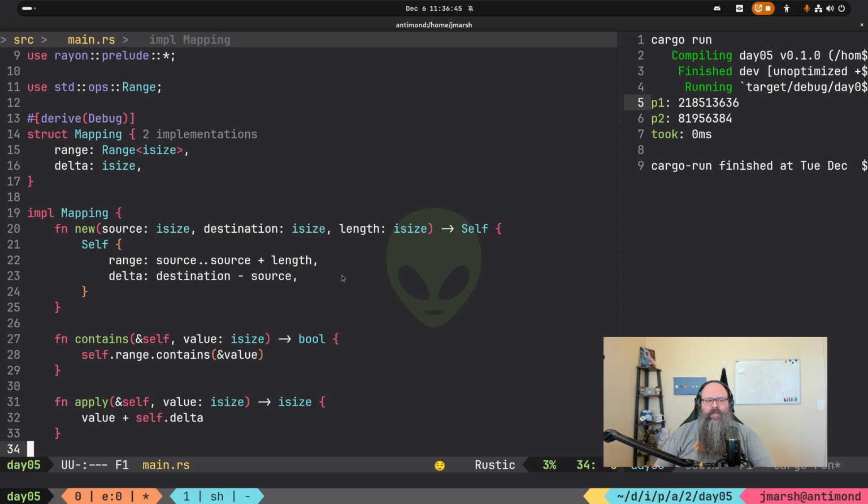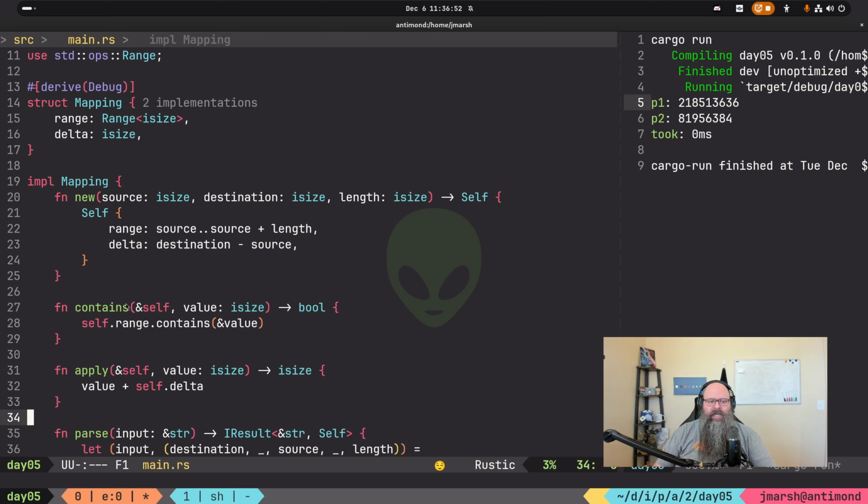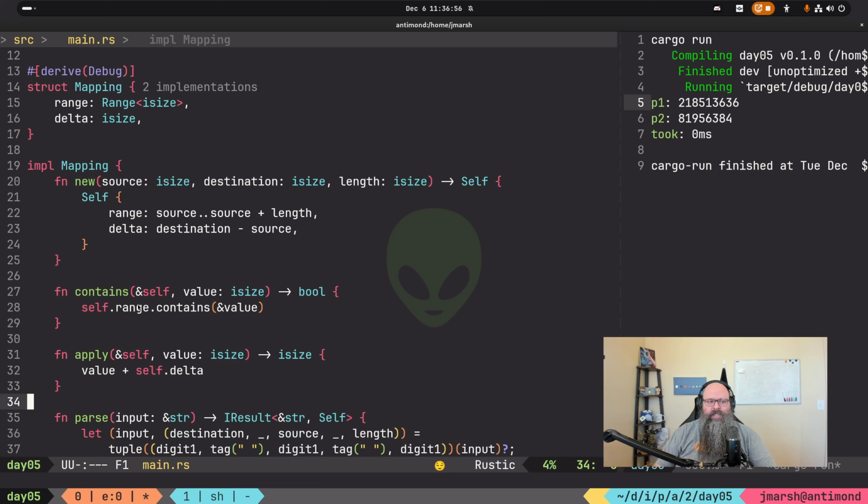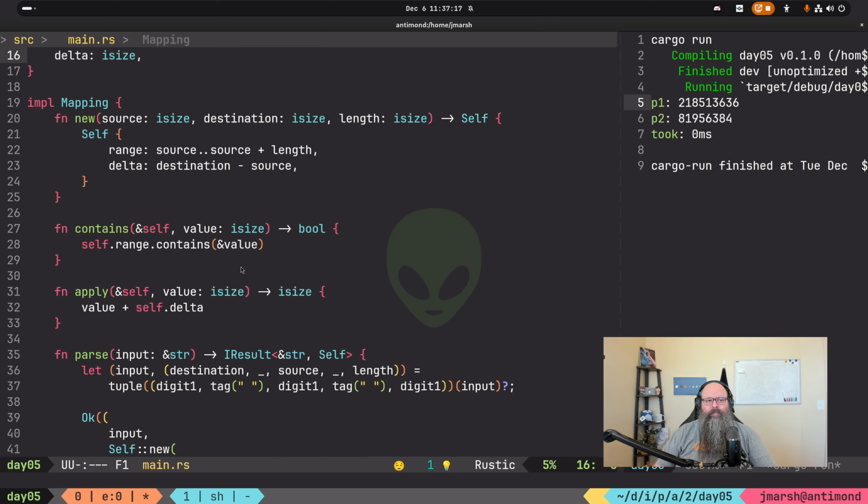Given that, I can actually iterate through them pretty easy. I can do some calculations pretty easy. If I want to know if a value is contained in this mapping, I can just ask the range, right? Rust has a range structure. I can just say, hey, is that value within this range? Is it contained in it? And then if I want to apply a value to this mapping, I just add the delta to that value, right? Those are pretty easy functions to do to the mapping.